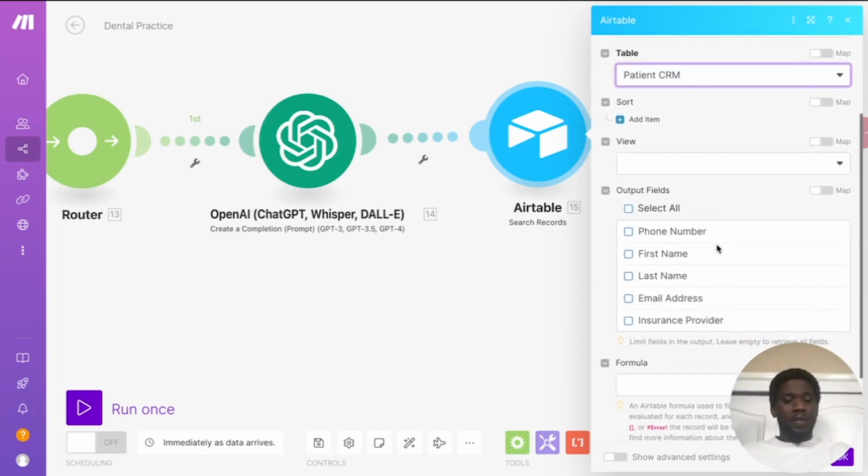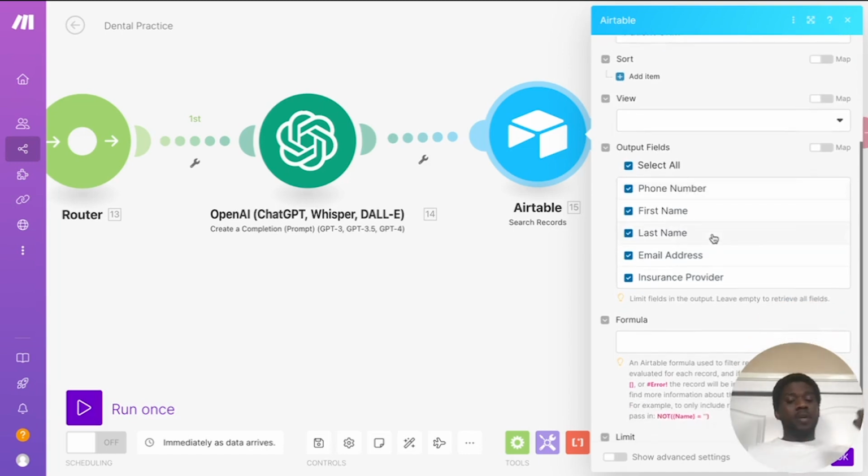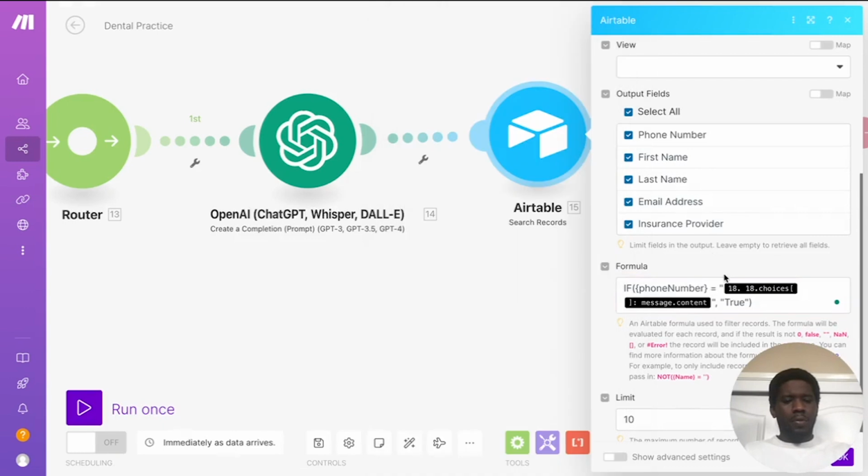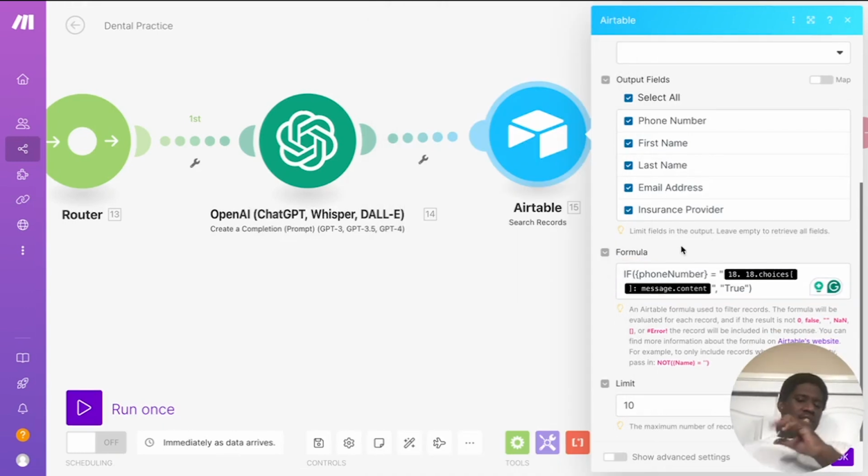So view, we'll just leave that blank. And this is the information we want to extract from that table. We'll select all, because we want all of this to be inputted into the voice assistant prompt. And for the formula, we're going to throw this formula in here. What this formula does is extract the patient phone number they're calling from and try to match it with the number in the patient CRM. And if so, it extracts these variables to be inserted into the prompt for the voice assistant to use in conversation.